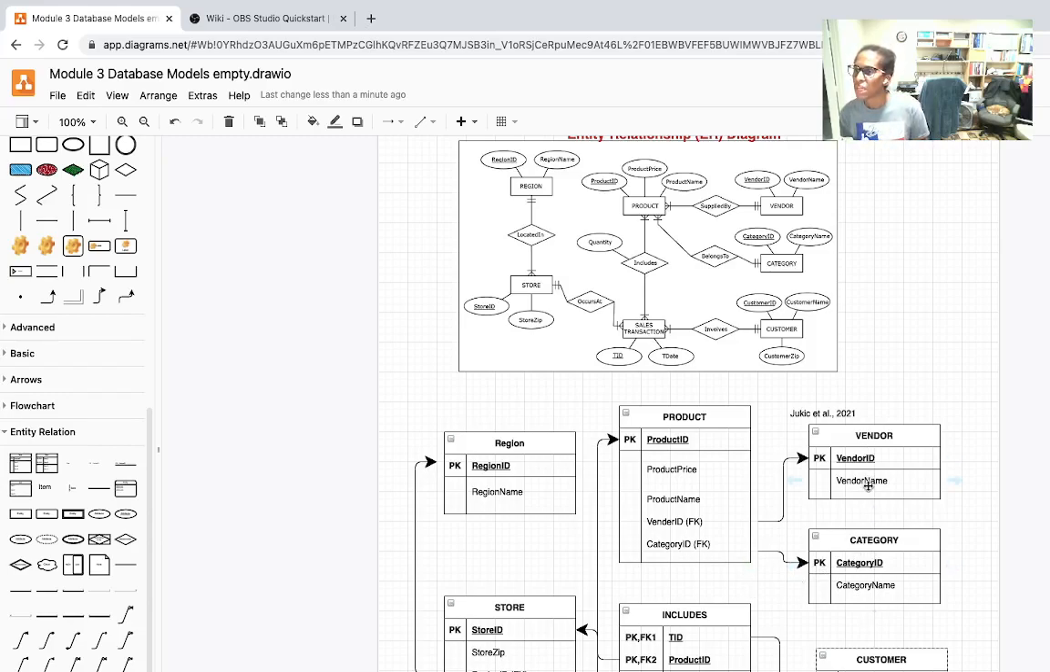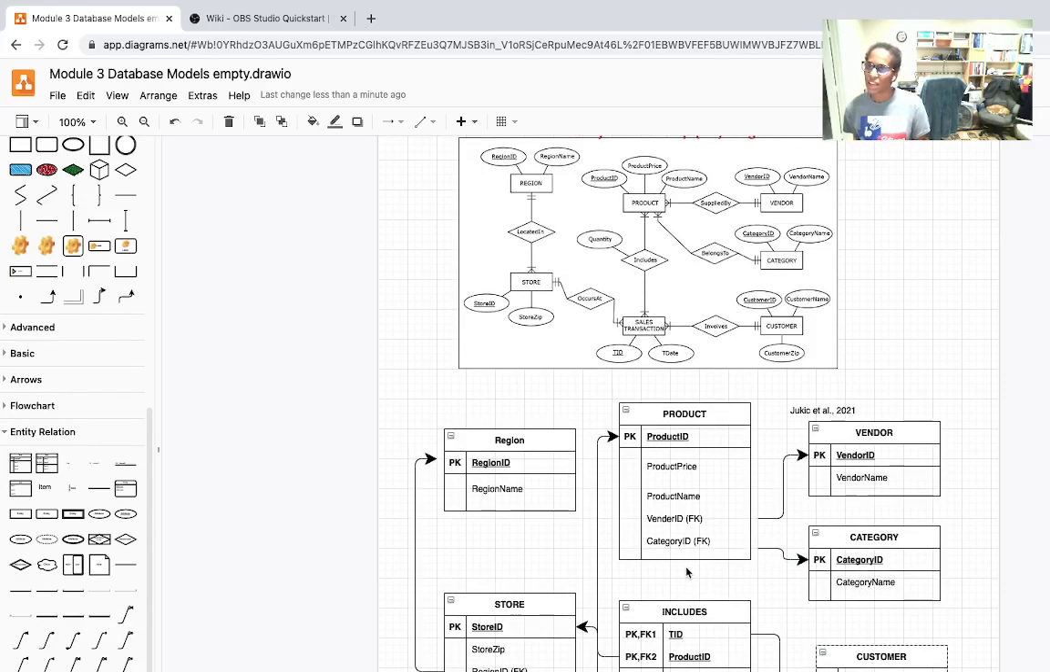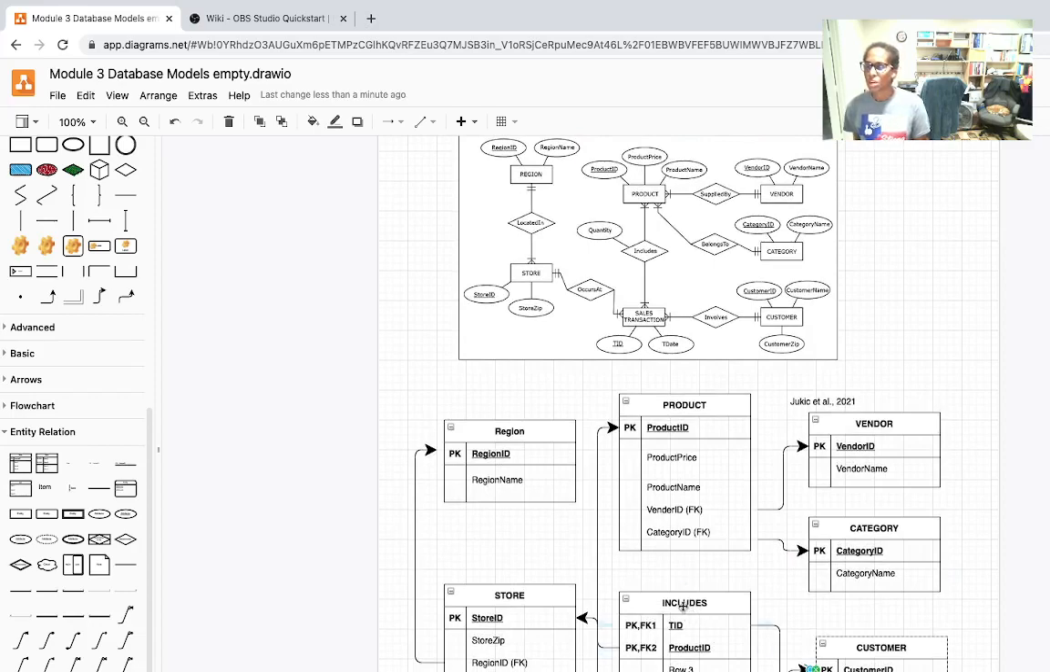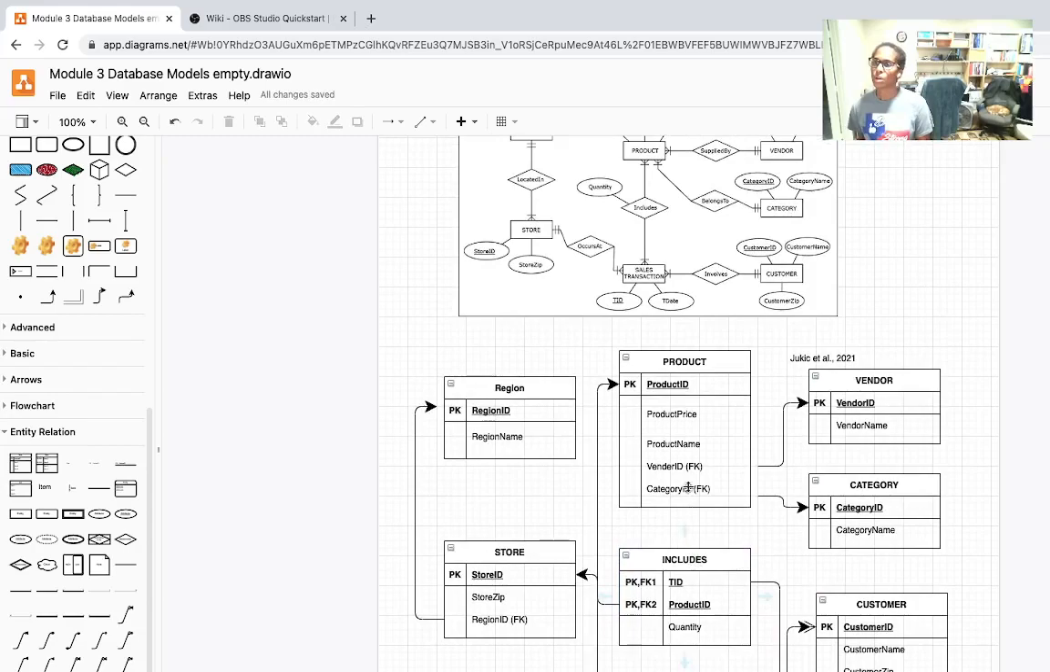Vendor, we've got vendor ID, vendor name. Category, we've got category ID, category name. Good. And then here's the one where we're missing something. Includes. Notice that includes on our ER diagram has an attribute. So let's fill that in our relation. Quantity, actually, it's called quantity. And then we get rid of this extra row. Good, still checking our work.